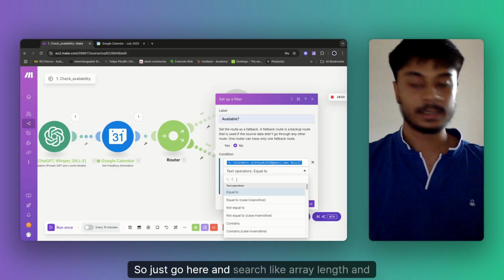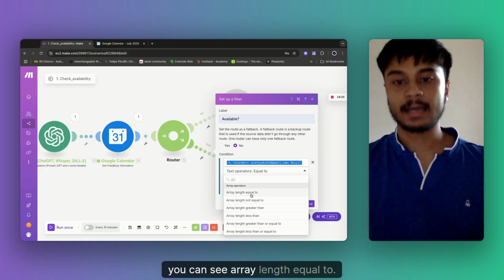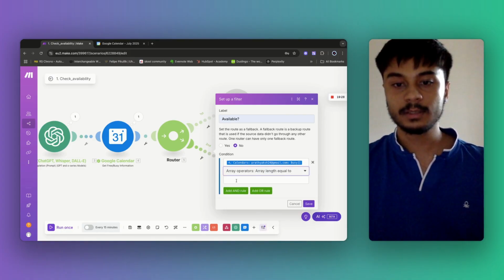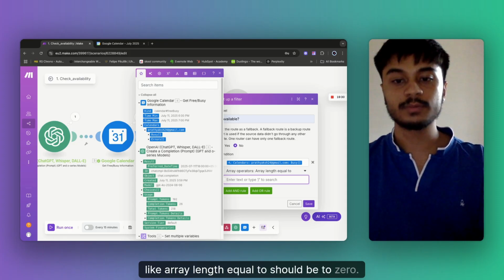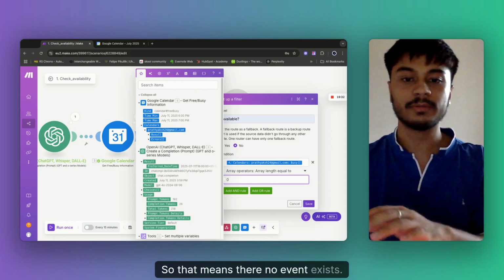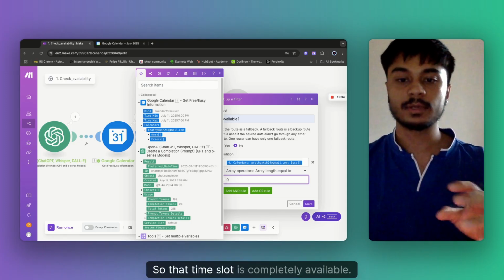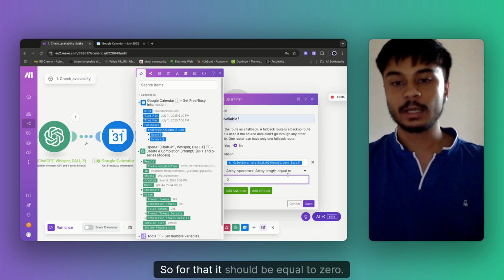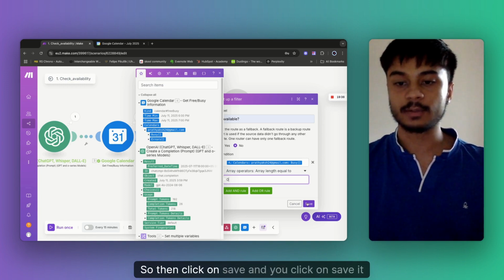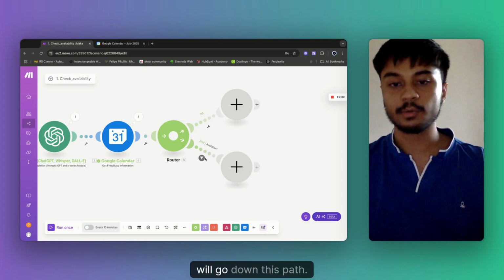So just go here and search for array length, and you can see array length equal to. When you do that, the array length equal to should be 0. That means no event exists, so that time slot is completely available. So for that, it should be equal to 0. Then click on save. When you click on save, it will go down this path.